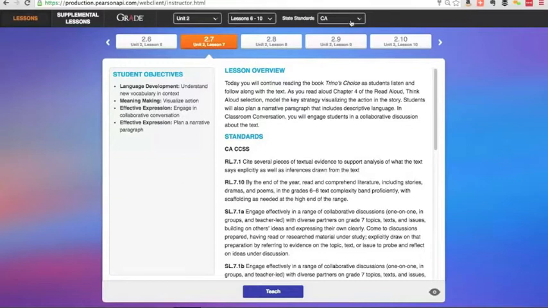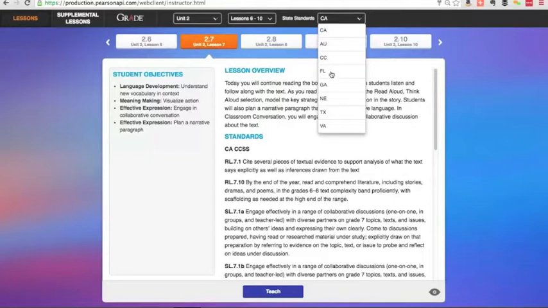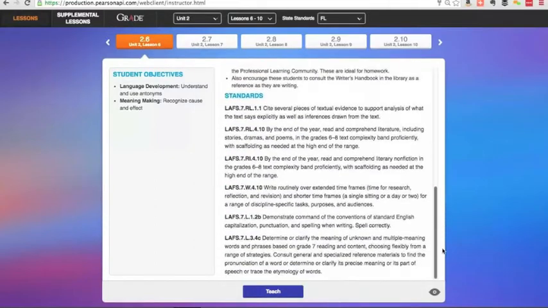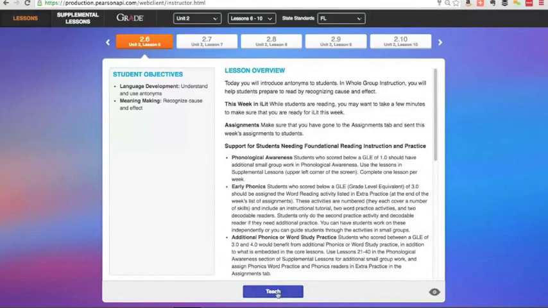Right off the bat, I would like you to please select a different state standards. In this case, I will select Florida. Lesson 2.6 will already have been highlighted, but you can select any lesson you would like. You can click the lesson. You can preview the different objectives for that lesson, the different state standards for that lesson, and then click Teach.